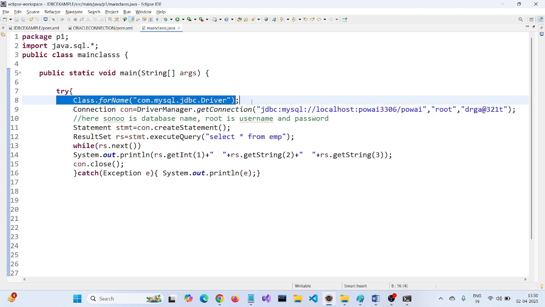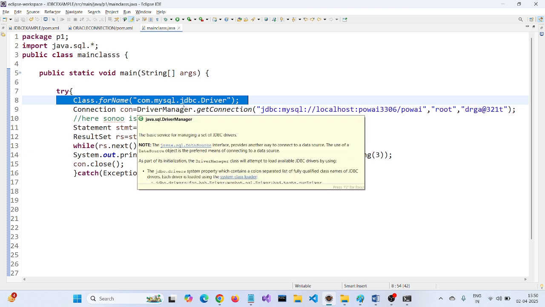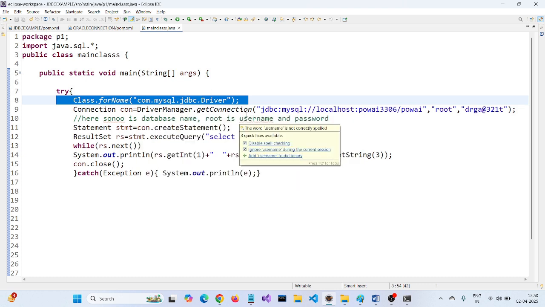This is to load the driver. I hope that is clear to you. And now after the driver loads in the memory, you require the connection. Now to get the connection, you will be writing here DriverManager. It is the inbuilt class. getConnection is the function. Here you will be writing jdbc:mysql://localhost/Powai.